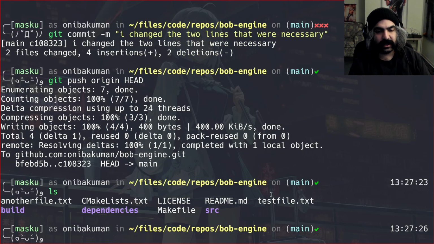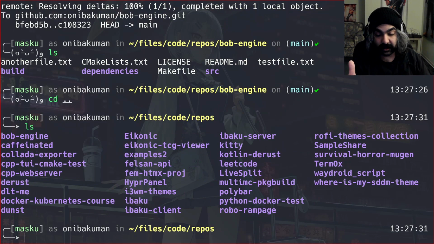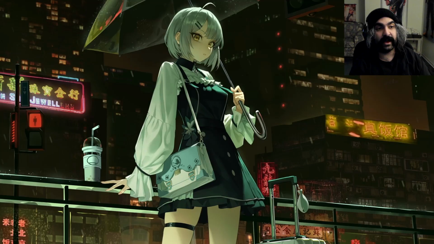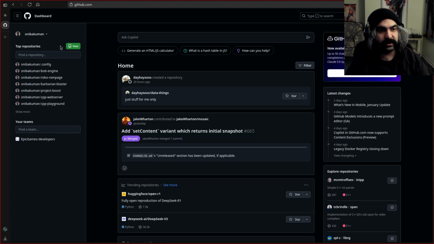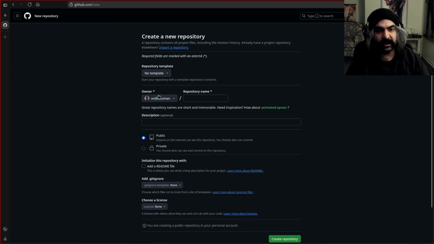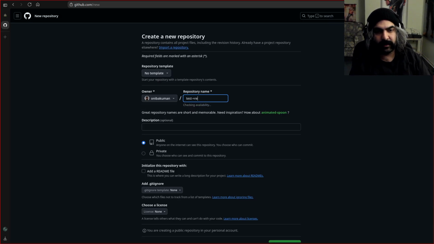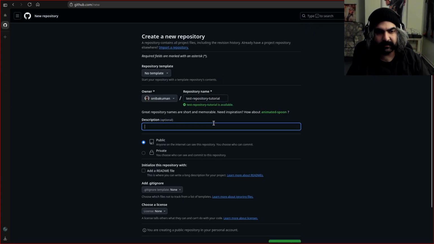Now let's say, okay, this is fine and dandy, David, but this is all in an existing repository. What if I have a new one? So let's go ahead to GitHub and create one. Let's say you're starting a new project. We're not going to have a template. We'll call it test repository tutorial. Whatever. Let's give it a name, give it a good description.